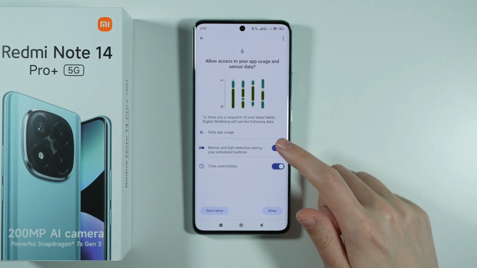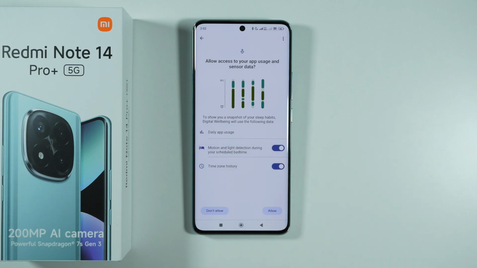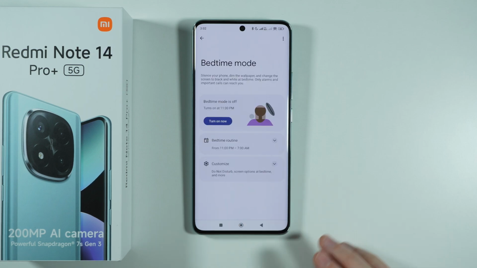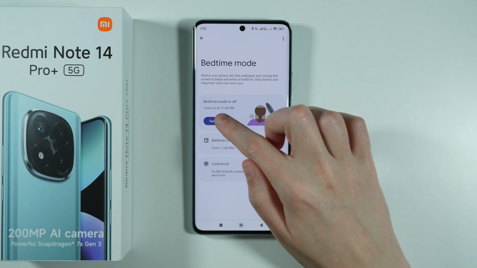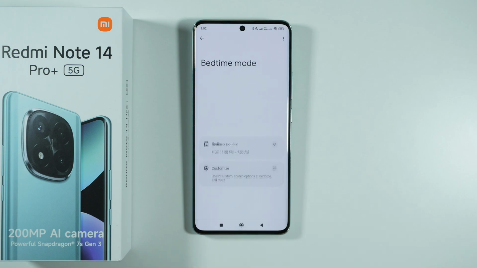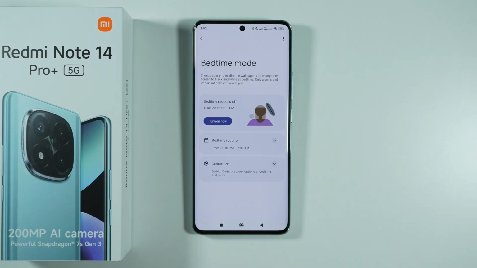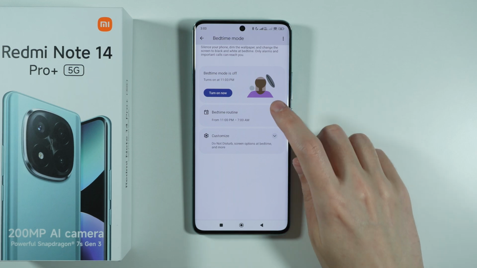Over here we have some additional options, like we can enable the time zone history and motion light detection during your scheduled bedtime, which can be allowed of course, and also not allowed if you wish to. I'm gonna actually allow. And there we go, we have our bedtime mode set up. We can turn it on by pressing turn on now, and of course we can turn it back off by pressing turn off now.